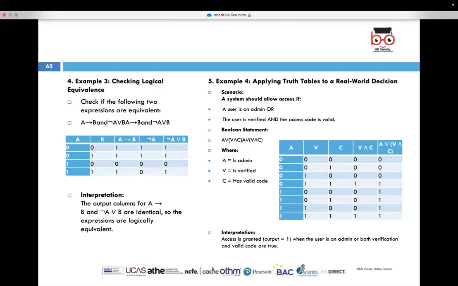Checking logical equivalence. Check if the following two expressions are equivalent: A implies B, and not A or B. So the truth table is shown below to check their equivalence, and the interpretation here is that the output columns for A implies B and not A or B are identical, so the expressions are logically equivalent, as we can see in the truth table.